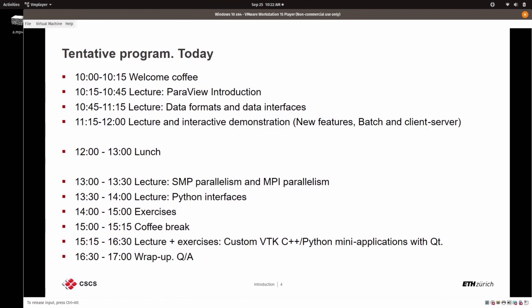So here's the program, tentative. For today, the coffee, we've already done it. I will give the introduction now for about half an hour, and then we will jump right away into data format and data interfaces. We'll give lectures and a mix of interactive demonstration, etc. We'll have lunch. Then we'll talk about SMP parallelism and MPI parallelism in the early afternoon. Then we'll talk about Python interfaces, do some exercise, coffee, then more exercise, and talk about custom C++ Python interfaces using Qt.